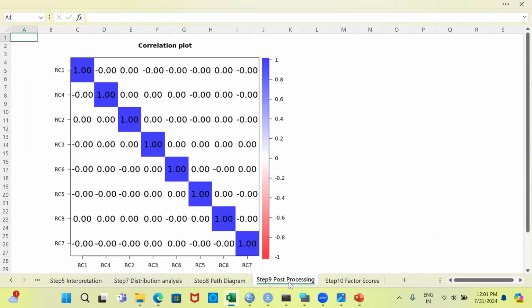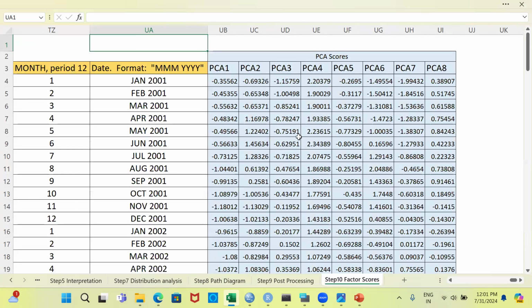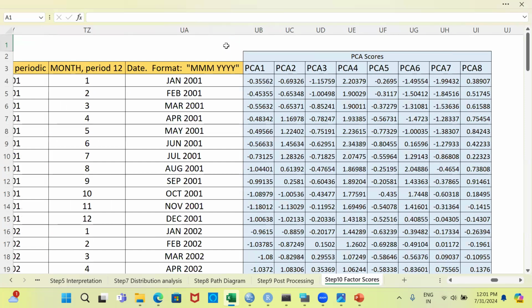This is just to verify whether there is any relationship. If you have used orthogonal rotation, you will not see any relationship. On the other hand, if you have used any of the non-orthogonal rotation techniques, you may see somewhat of a correlation between the components. The last step is to generate the factor scores, which can be used for further analysis.